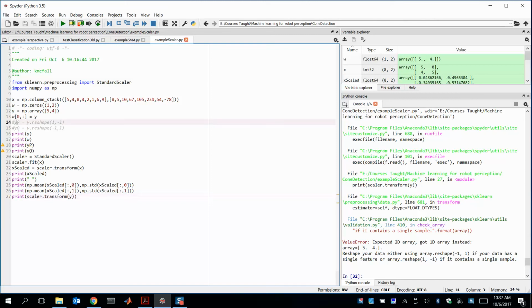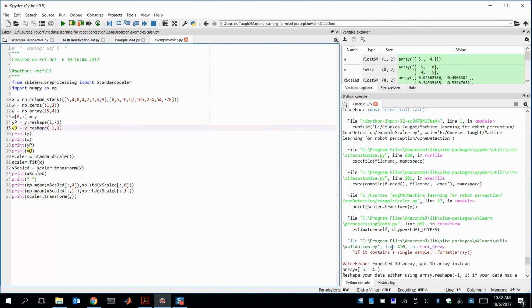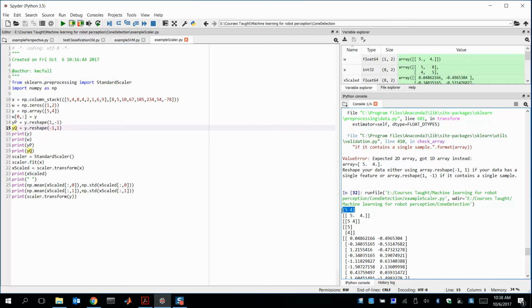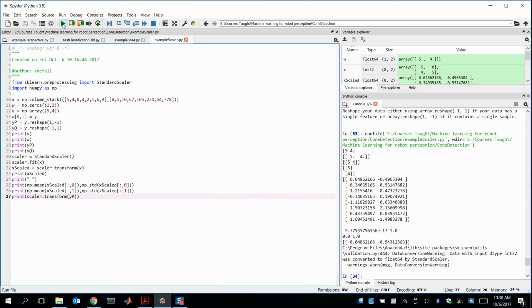And then, let's see which of YP's is the right direction we want. That's Y, this is W, this is YP. YP is okay. YQ is not what we want. So it should work with YP as well. And it does. Okay, so I need to send the scalar transform a 2D array. I can't send it a 1D array, which you're probably going to have for that one window that you want to analyze.